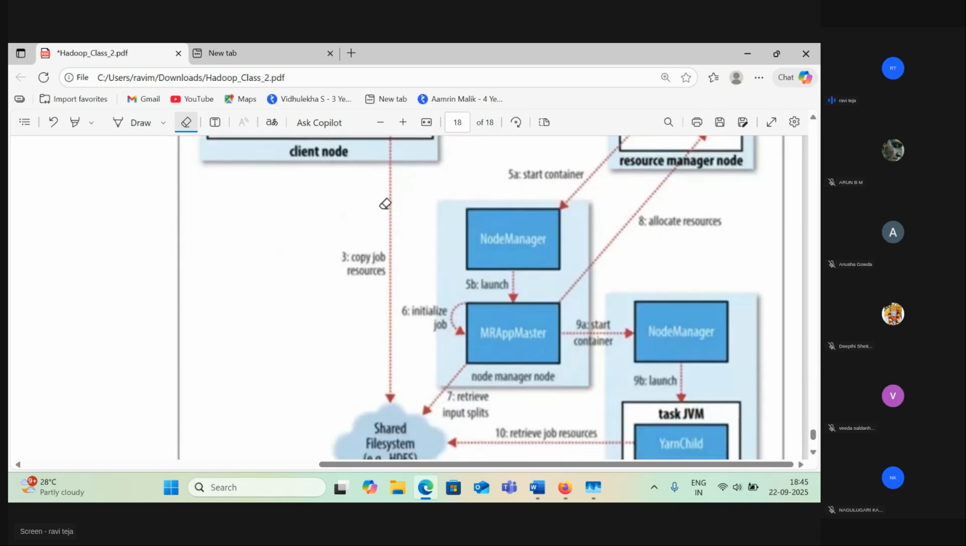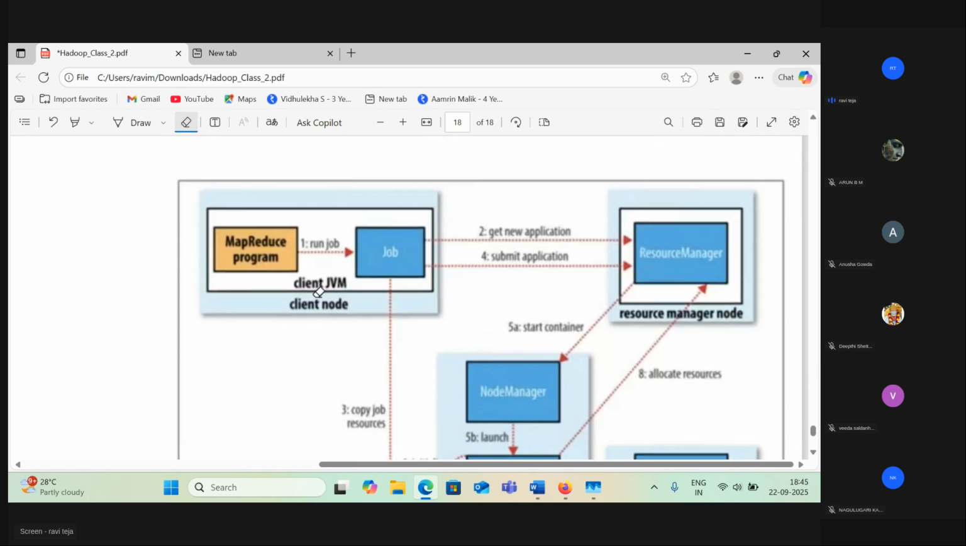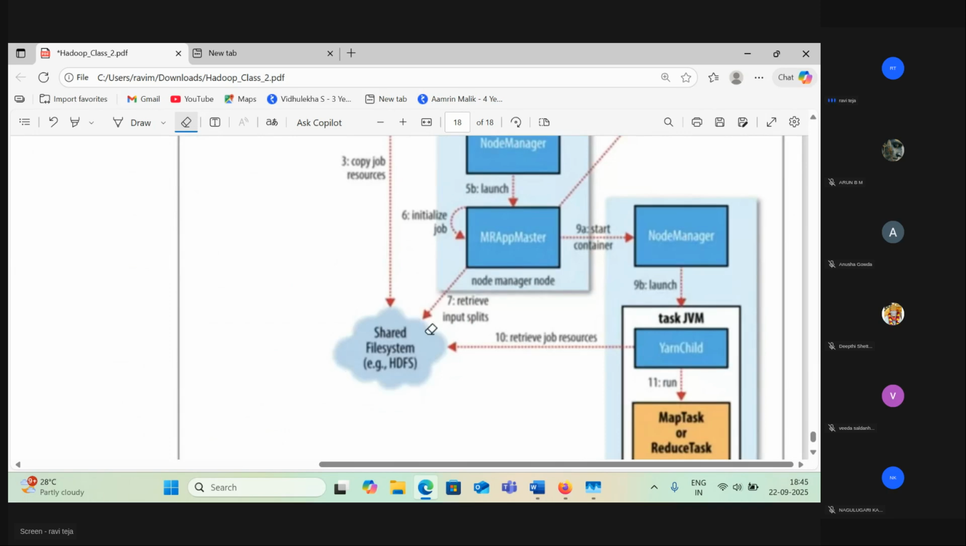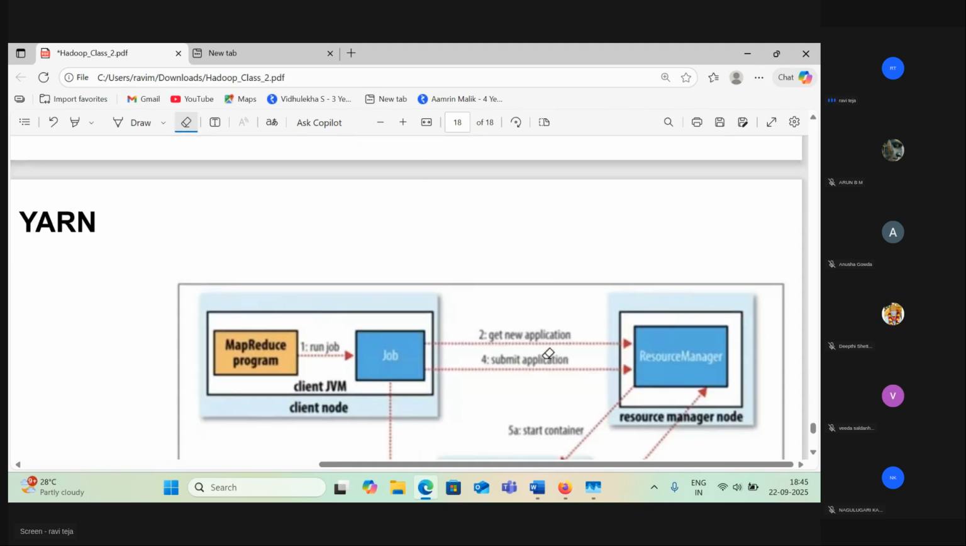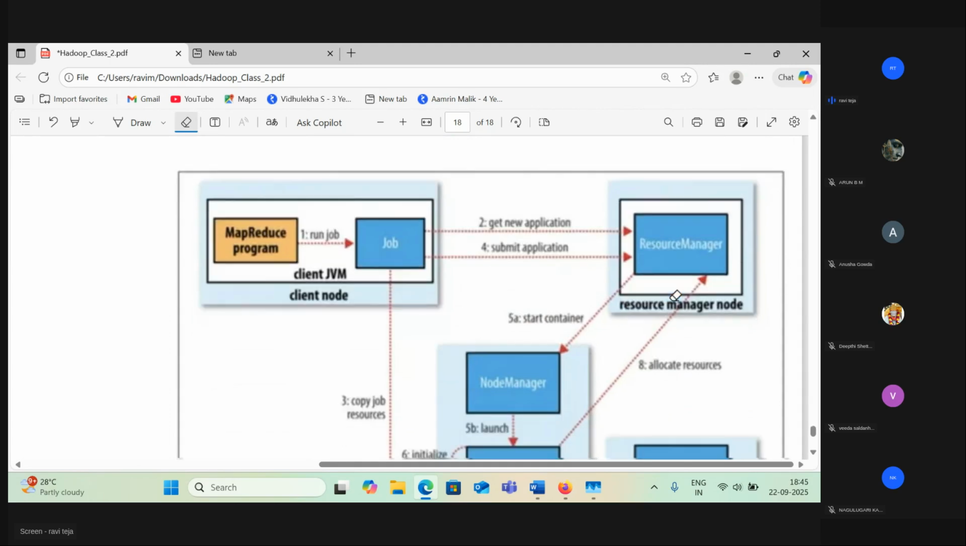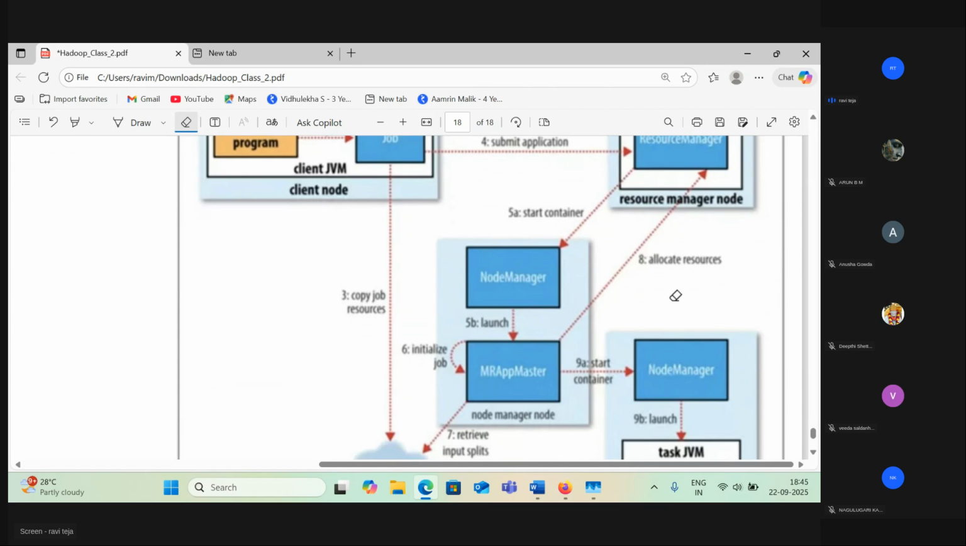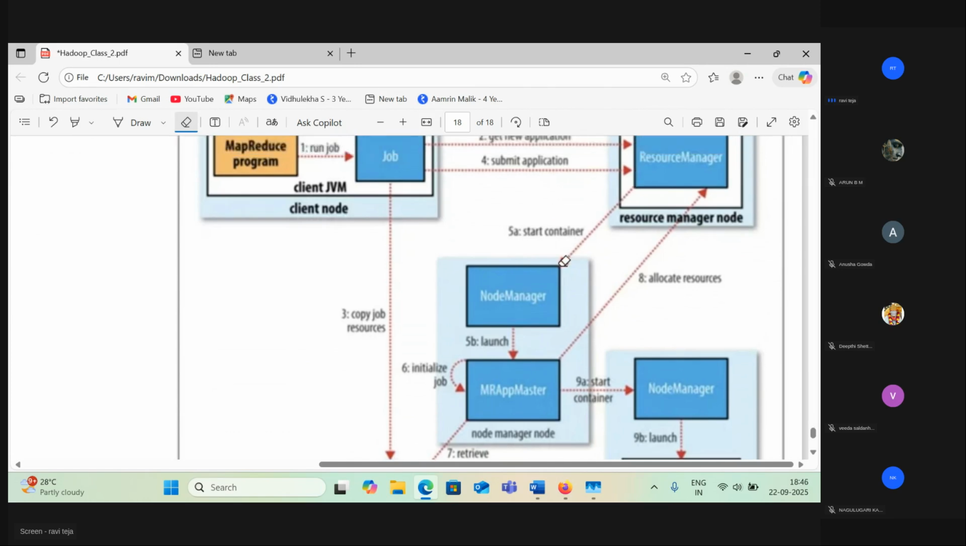And in the meantime, the client will collect where the files are in HDFS, the files will be stored somewhere. You need to collect those details. It will collect those details. And now step four, it will submit the application. Once the application is submitted, what is the fifth step? It will start a container. It will ask this node manager to start a container.